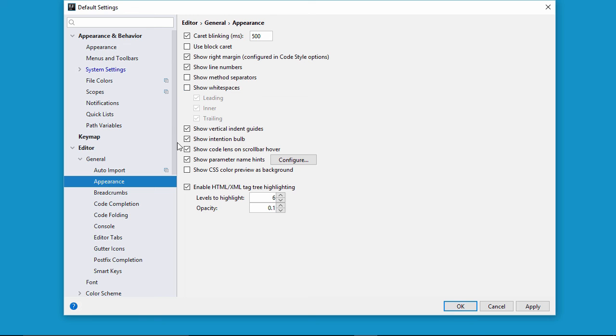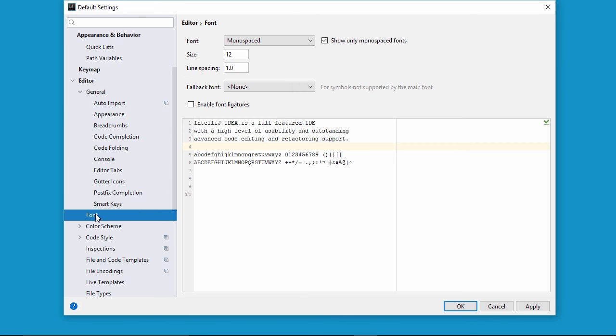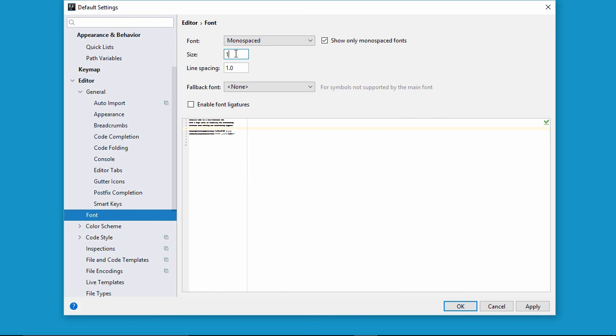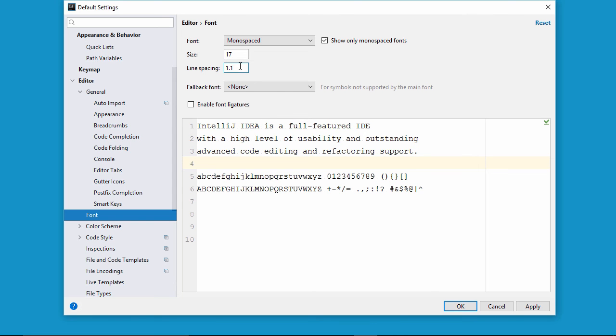And now after this down the side you will find the font. So let us click on it and there let us increase the font size to let's say 17 and also increase the line spacing to let's say 1.1 and then click on Apply.